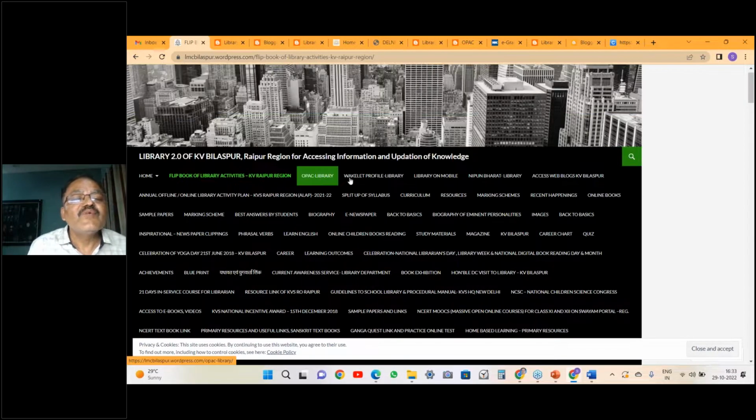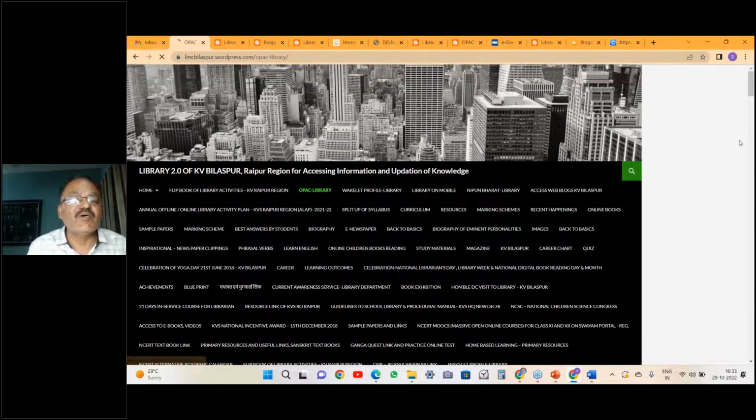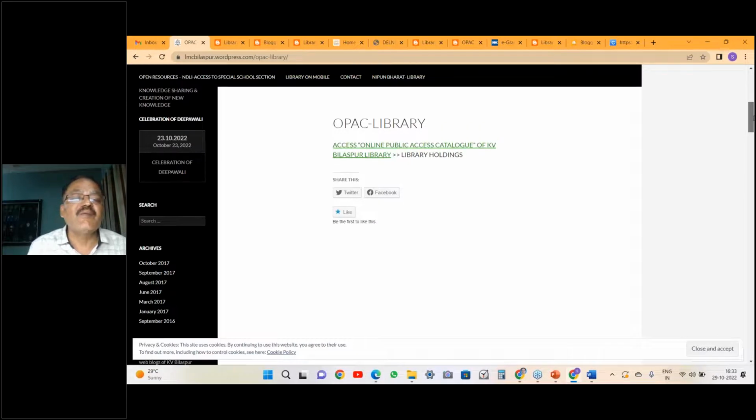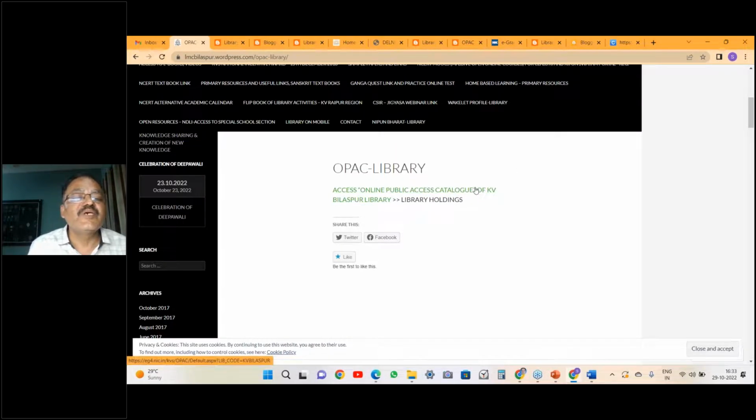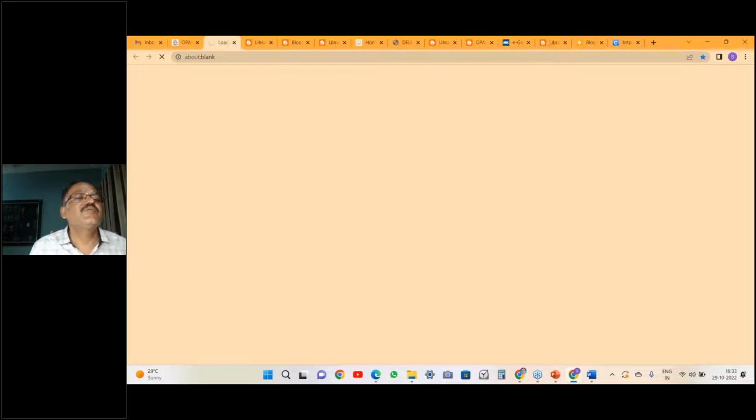Opaque library, you can see the Wecklet profile. I will show you Opaque here, whether it is existing, because that is why I am saying that updation is required. You have to give the time, a number of things, because you are doing the job and then the responsibility of home, and then you have to take one or two hours for this blog. So this all requires focus and concentration, if you want it to be informative and dynamic. So the online public access catalog of KV Bilaspur, we can go and see this.